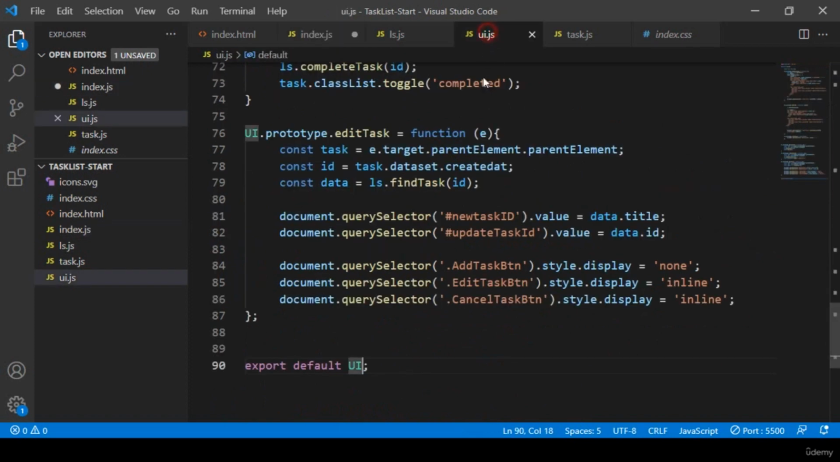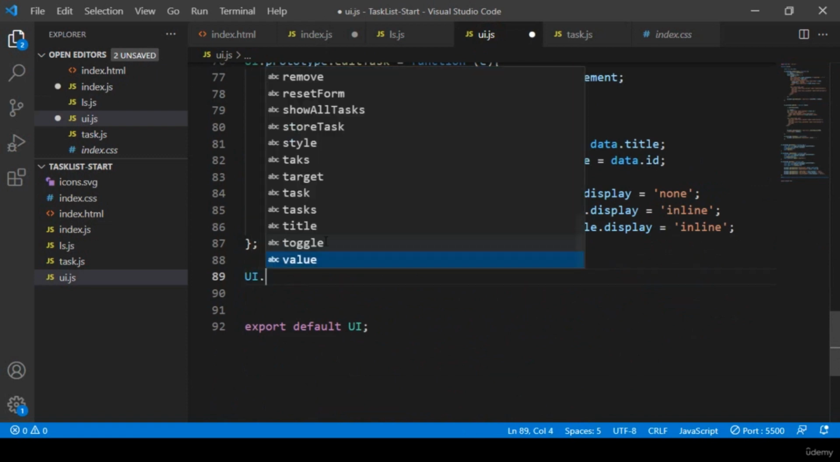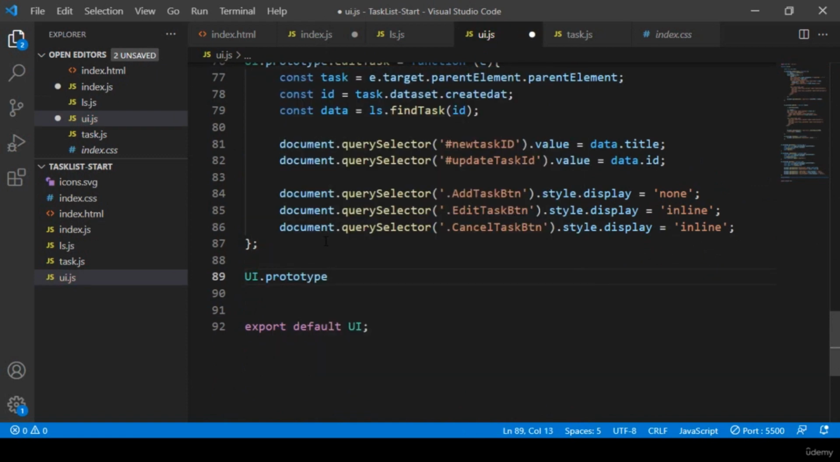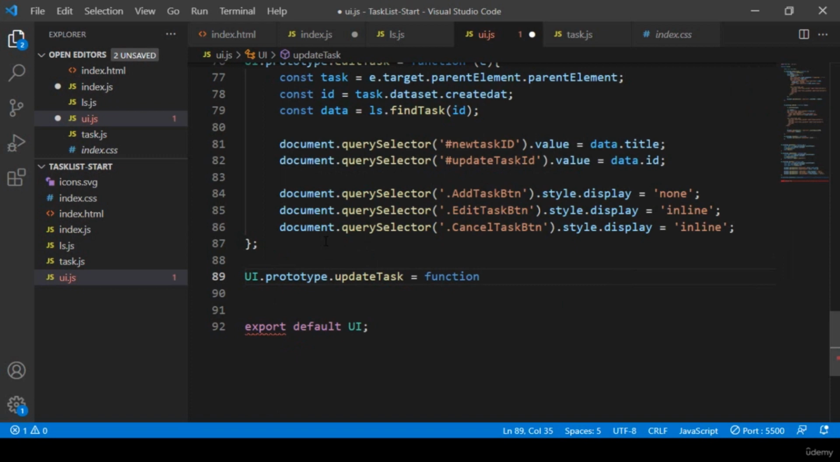Now go to our UI, and here after this I want to create another one, and that will be UI and then the prototype, and our prototype name I name it update task. And then that will be a function. So I simply load this function, and in this function area there is the event. Great. So into this function area, what exactly do we have to do?